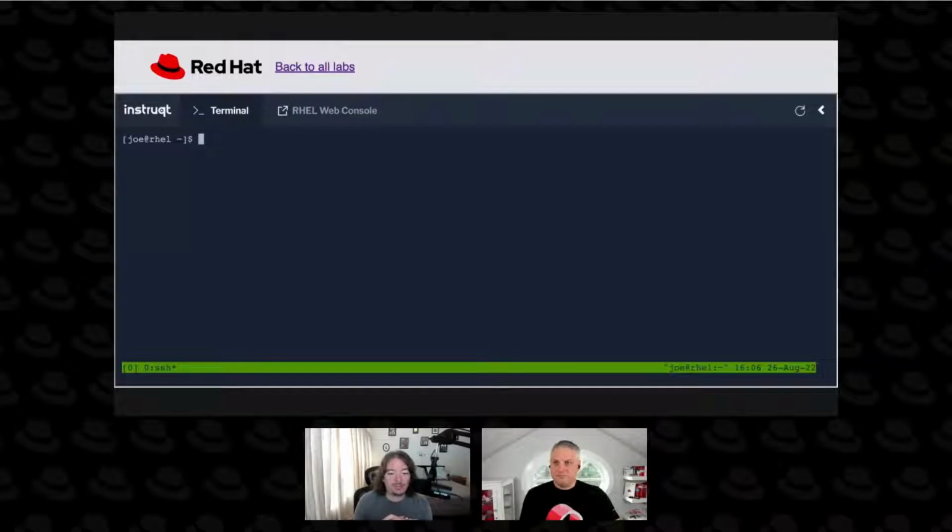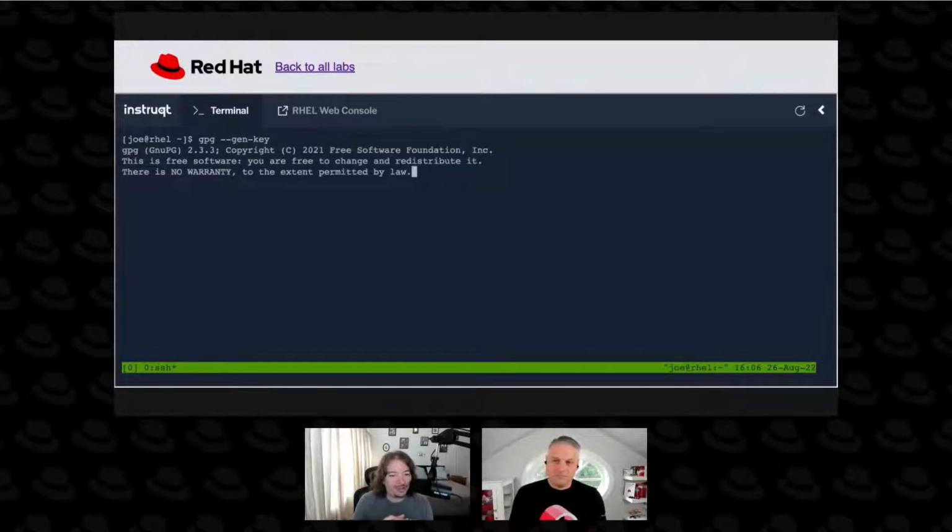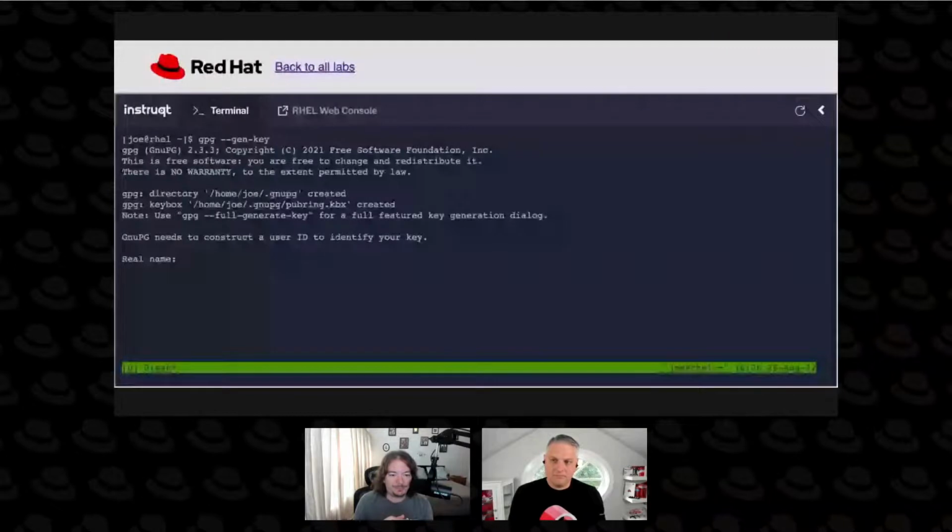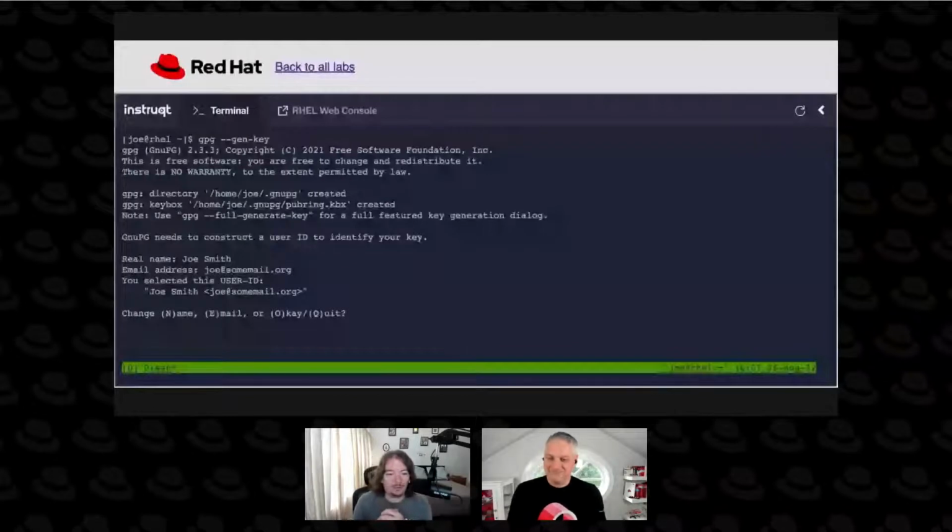So when using GPG keys, the first thing we need to do is, go figure, create a GPG key. So we're going to use the gpg command with two dashes and gen-key. We're logged in as Joe, so we'll just say that we've got Joe Smith here. We'll give him an email, joe@gmail.com. And then we want to hit O for OK.